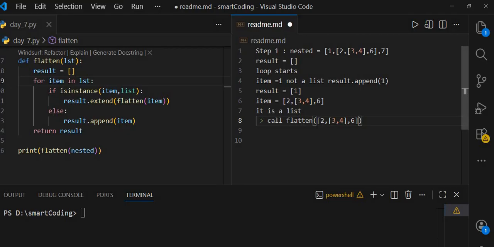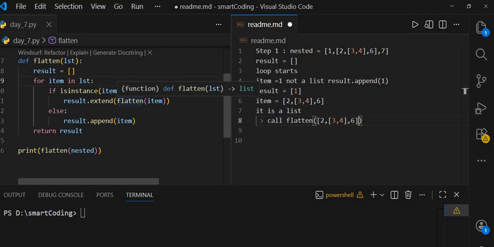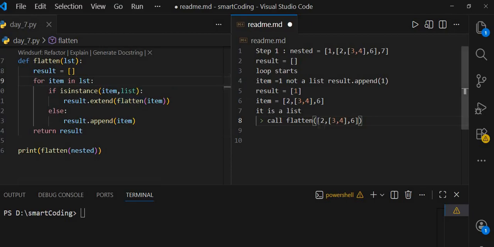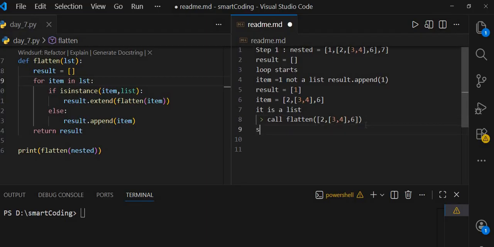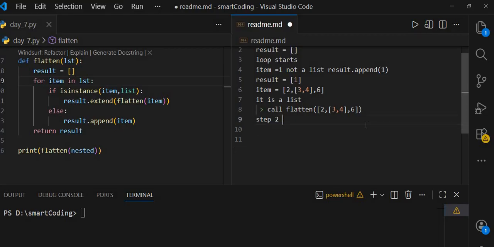It is a list, then call flatten. On this step, it is calling flatten with the list, and this is called recursion. It is calling itself, and we jump inside again. So on step 2, we are inside the call. So we have item equal to true.